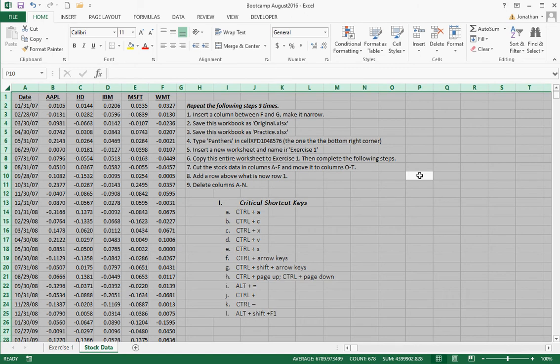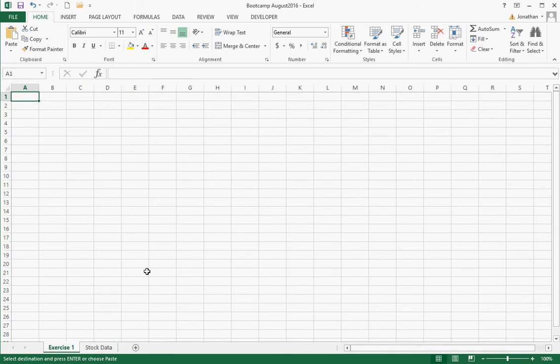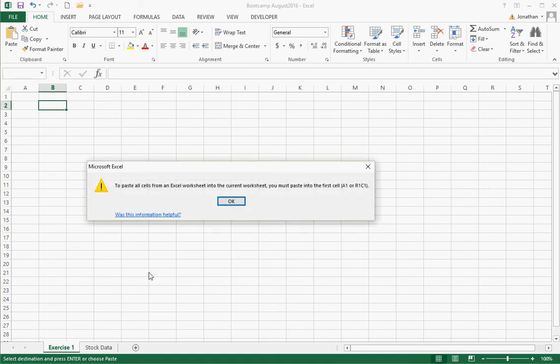I do Control C to copy, and you see the dancing ants. That means I've actually selected it. If I do Escape, it gets rid of it. Control C again, I'm ready to copy something. I come back over here to Exercise 1, and I do Control Page Up. And now I'm going to do something wrong here to show you a common mistake. To copy this, I want to press Control V. I don't want to do it with the mouse and clicking anything. I want to press Control V, but when I do that, it gives me that error.